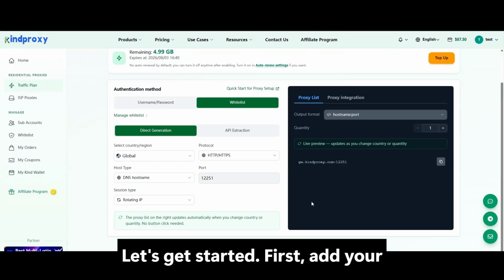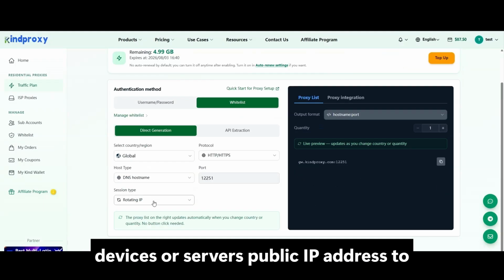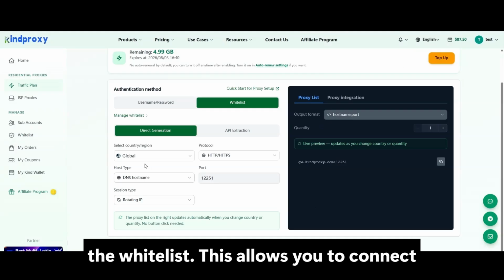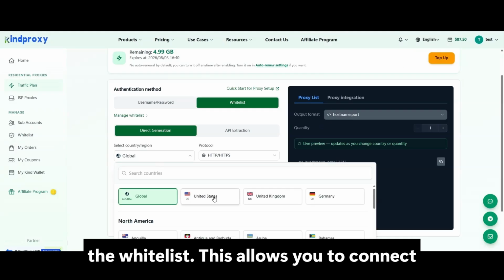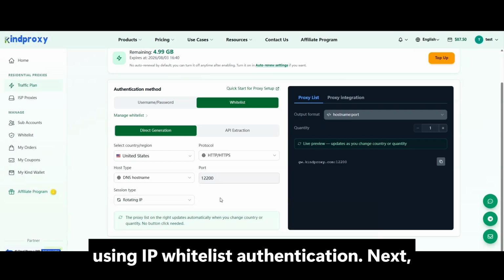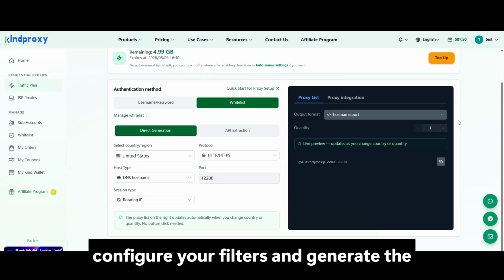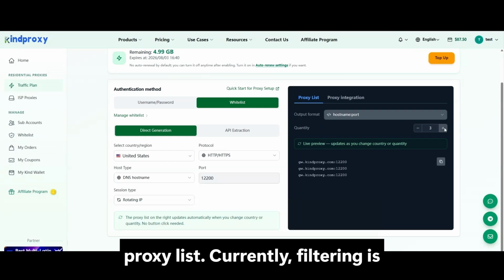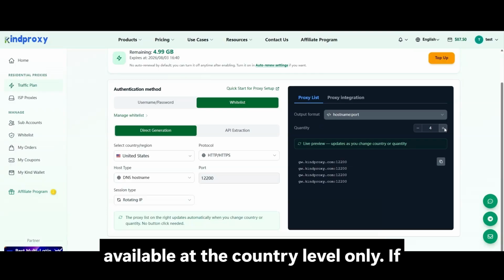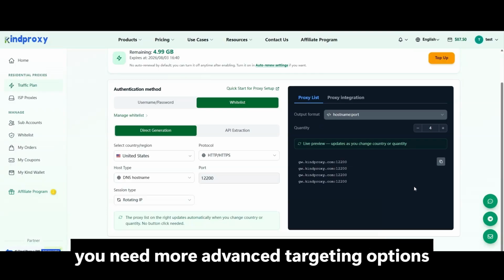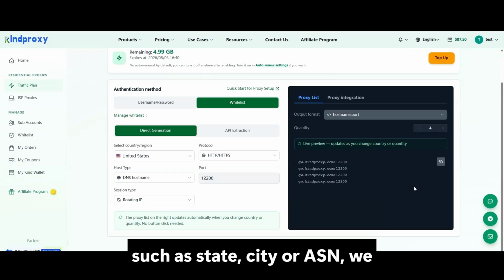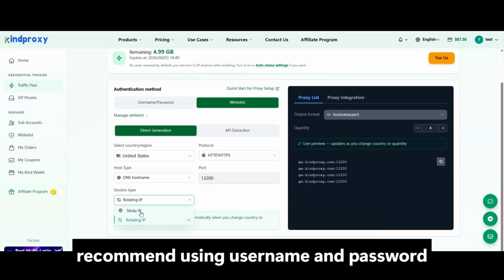Let's get started. First, add your device's or server's public IP address to the whitelist. This allows you to connect using IP Whitelist Authentication. Next, configure your filters and generate the proxy list. Currently, filtering is available at the country level only. If you need more advanced targeting options such as state, city, or ASN, we recommend using username and password authentication.